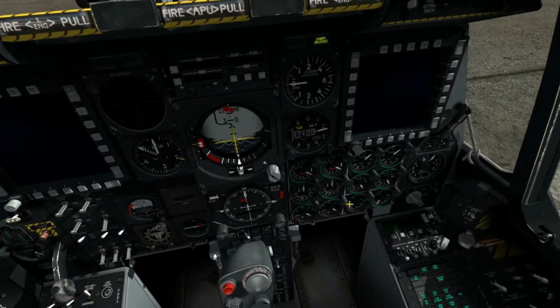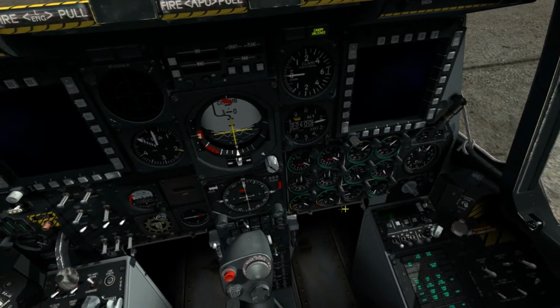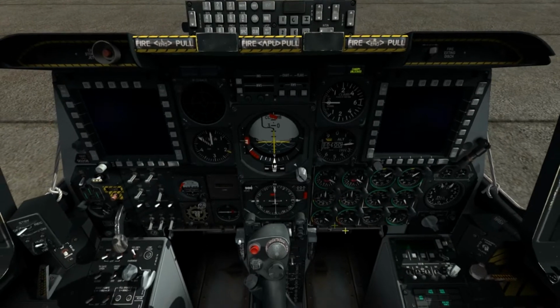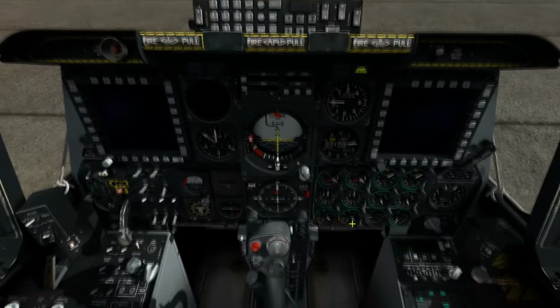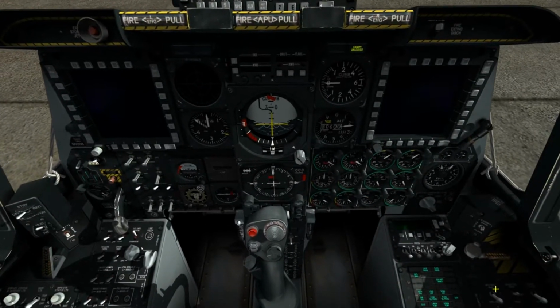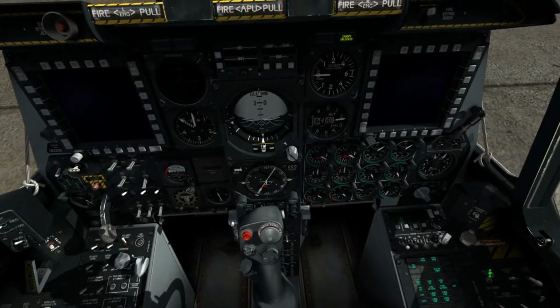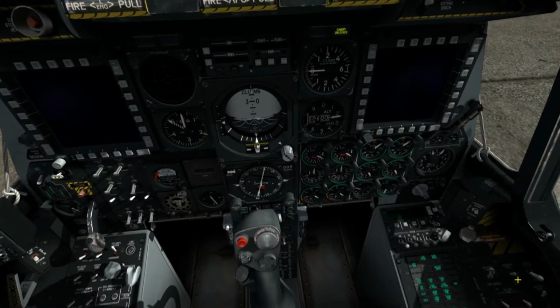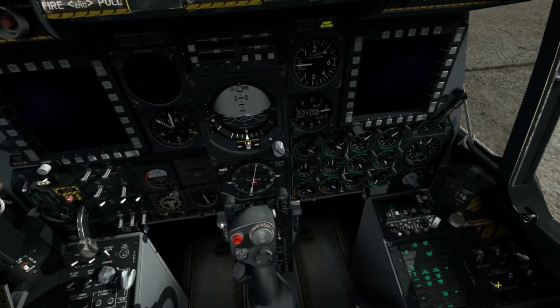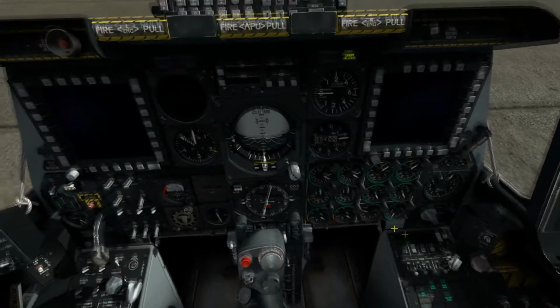Now we need to wait for this APU, which is shown here, to reach a max RPM, which is obviously 100%. And once that does, we can then turn on the APU gen. So we'll turn on the APU gen and the inverter, the AC gen, and the left and right AC gens.